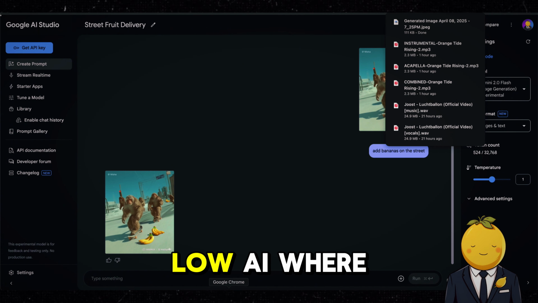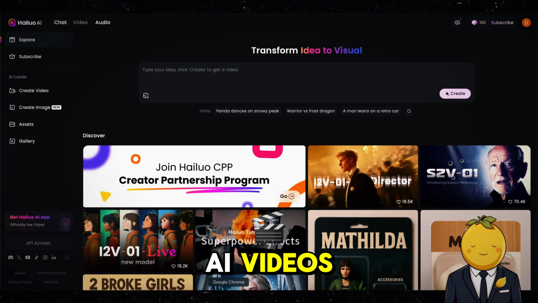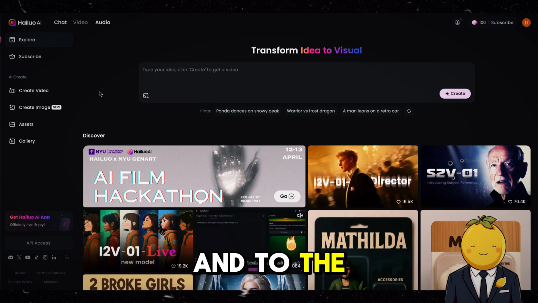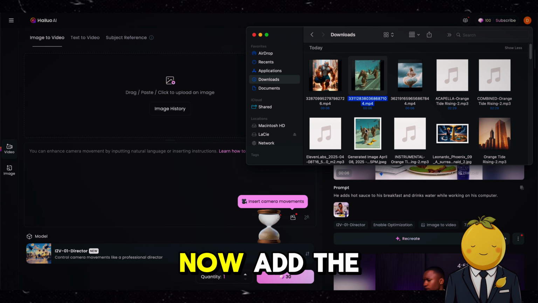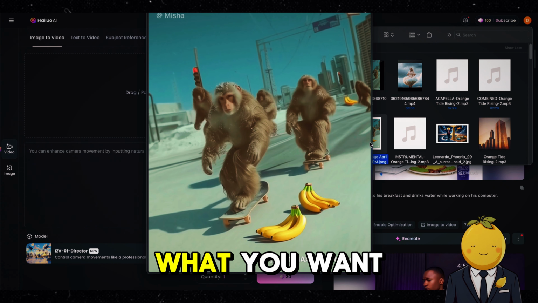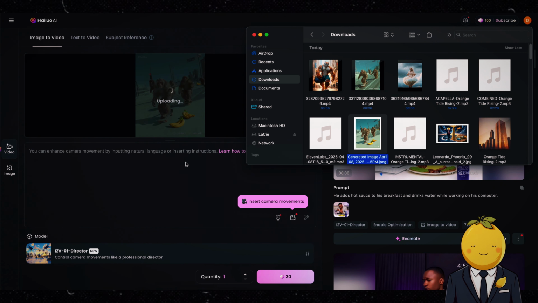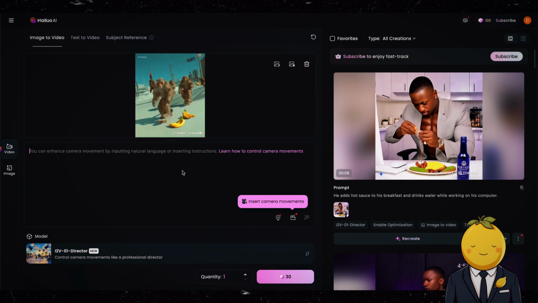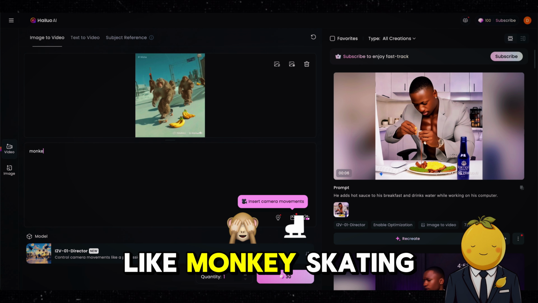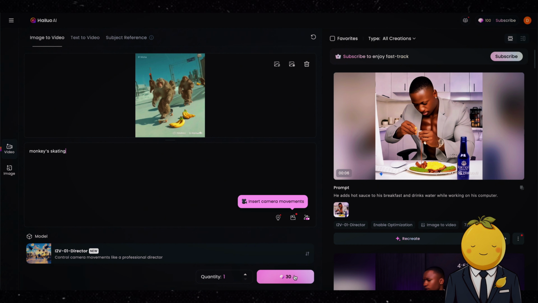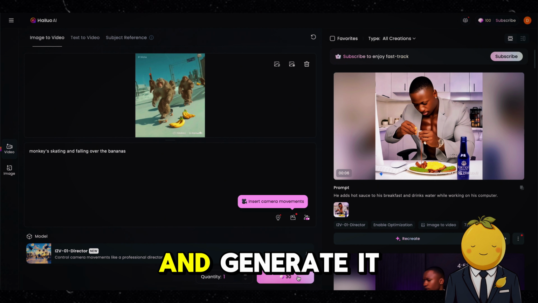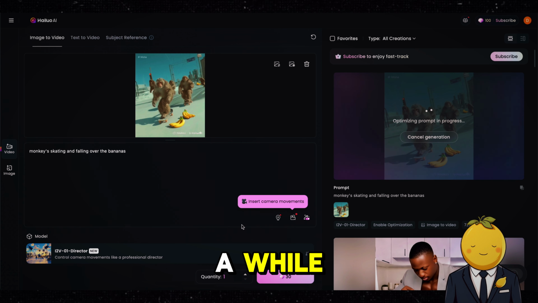Now we will go to Hailuo AI, where we can generate AI videos. Go to Create and to the Image-to-Video. Now add the new image and write a prompt of what you want to see happening, like monkeys skating and falling over the bananas. And generate it. This can take a while.